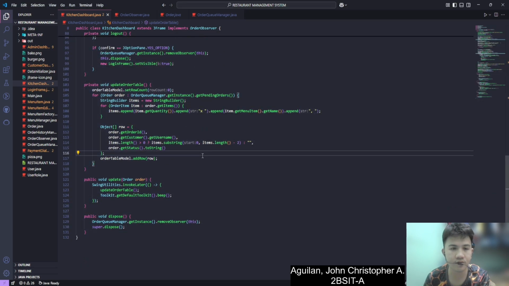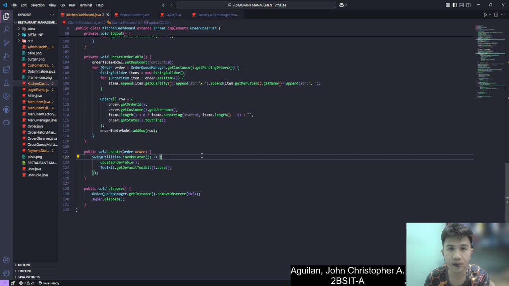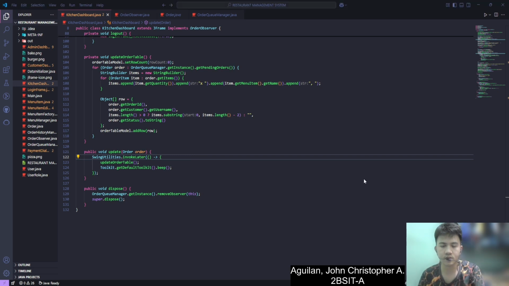So dito common yung mga interface to and kuha lang ng kuha sa ibang class kung ano yung laman. And update, pinakall nito when order status changes. So gumamit tayo ng SwingUtilities.invokeLater to safely update the UI from any thread. So it refreshes the order table and plays a notification sound.